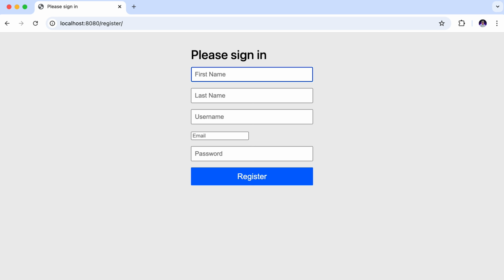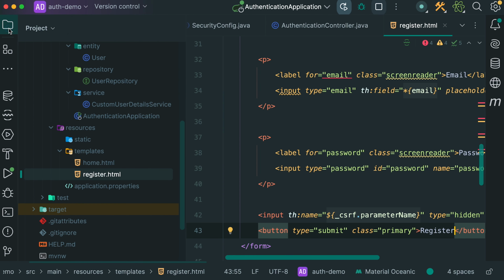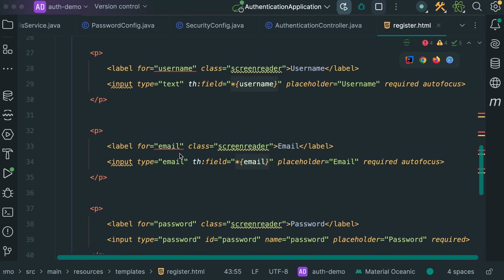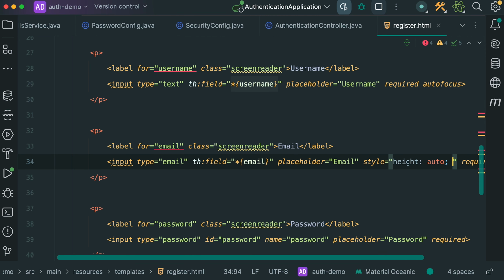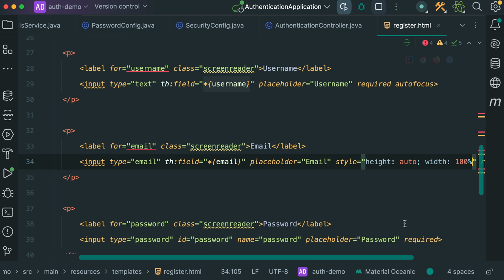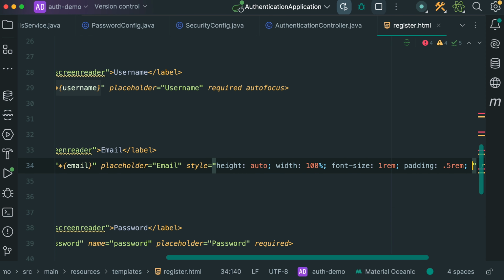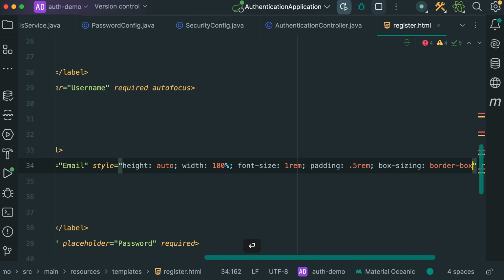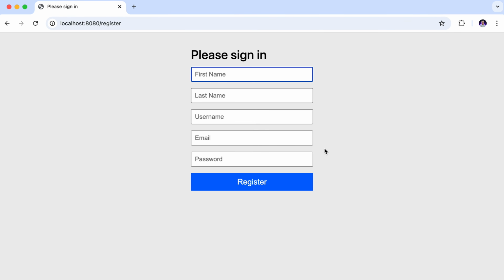We need to change the style of this email field. Open the register HTML file from the template. Here, this is our email field. Add style attribute. Give it height auto, width 100%, font size 1 rem, padding 0.5 rem, box sizing, border box. Now start the application. Navigate to register. This is our properly styled user registration form.